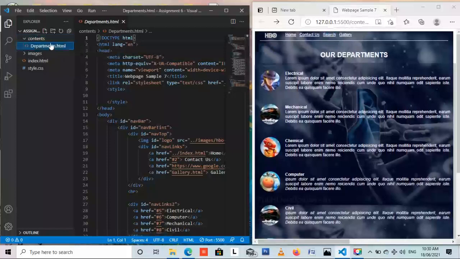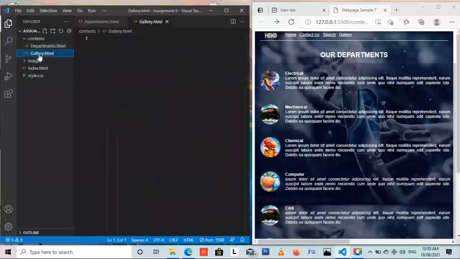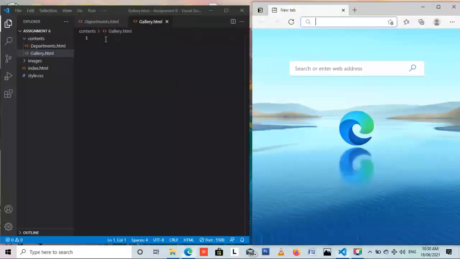On top here we have the new file button and the new folder button. So let's create a new file and call it gallery.html. Now we have gallery.html open for us. What we are going to do today is fill up this gallery.html and develop a new web page here. We can close department.html, I don't think we need it for now. Now we want to start working on gallery.html.